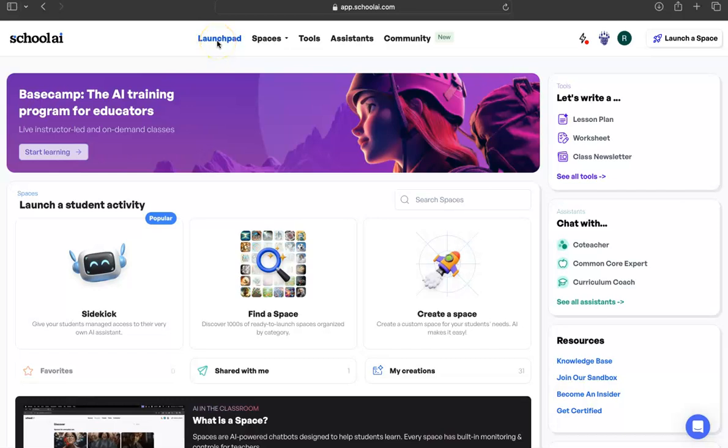All right, so if you have not yet watched the video on how to assign activities on Snorkel, I'd suggest starting there. But if you have, this is the next step. This is how to assign our spaces on SchoolAI. It's a completely different platform, but a lot of the policies are the same.